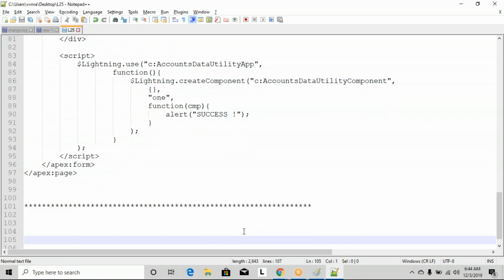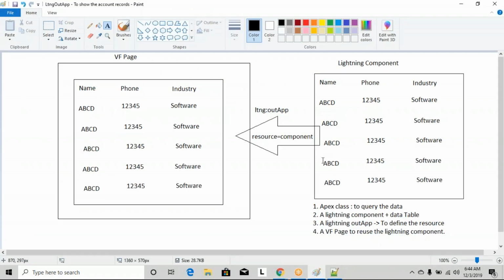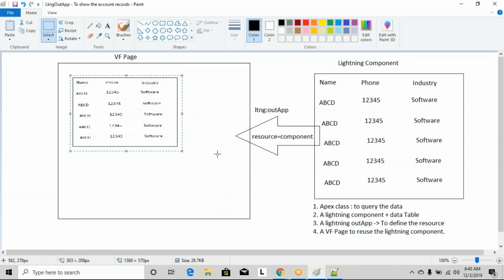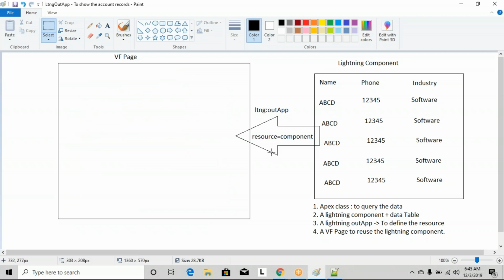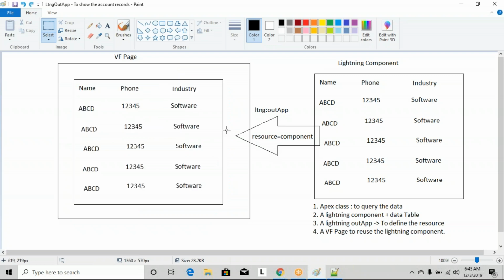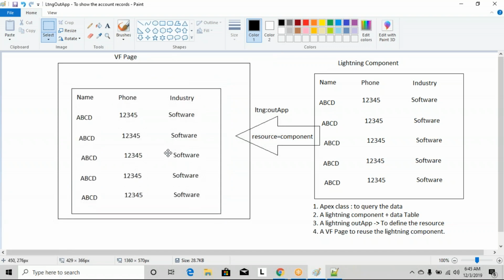So let me do some changes to the same example. My another requirement is I want to implement a search functionality. So here is the data. I have the data. This is the data part.